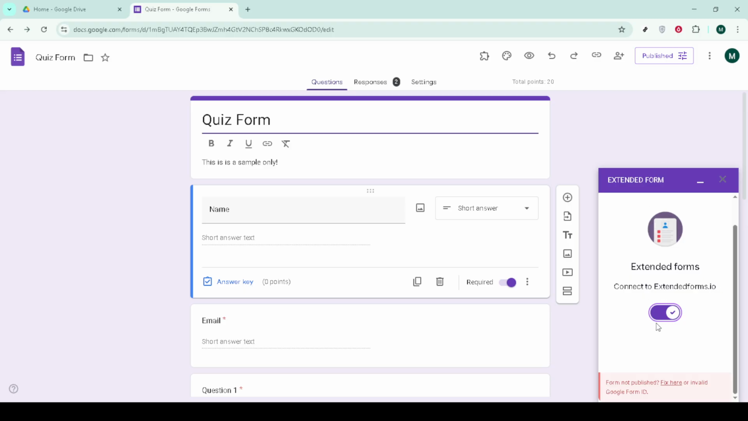Next, choose Preview to test the experience. You'll be redirected to a new page managed by Extended Forms. Click Get Started to walk through the student view, confirm the timer behavior, and make sure the proctoring prompts appear as expected. If anything looks off, return to the configuration panel, adjust your settings, and preview again until it's right.